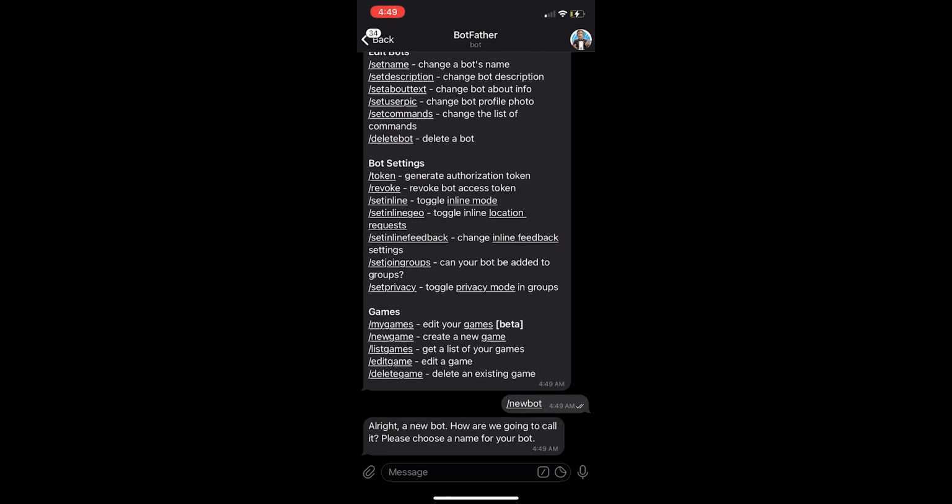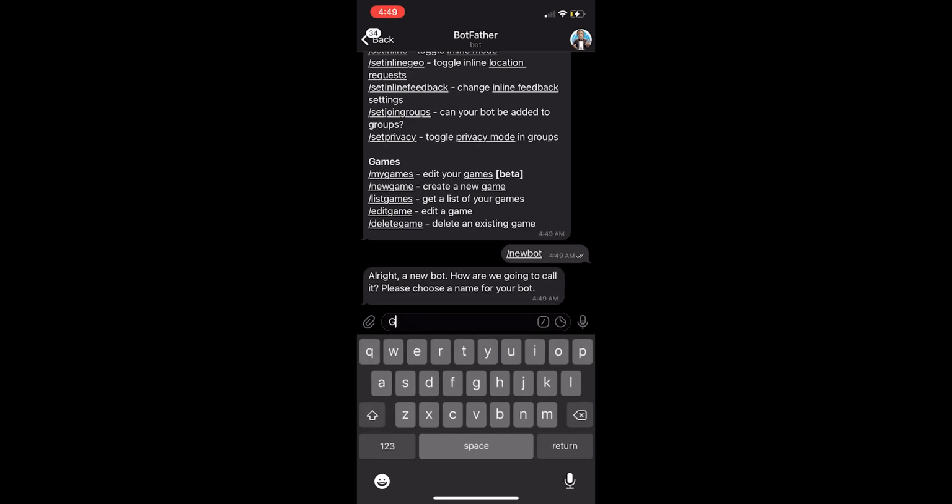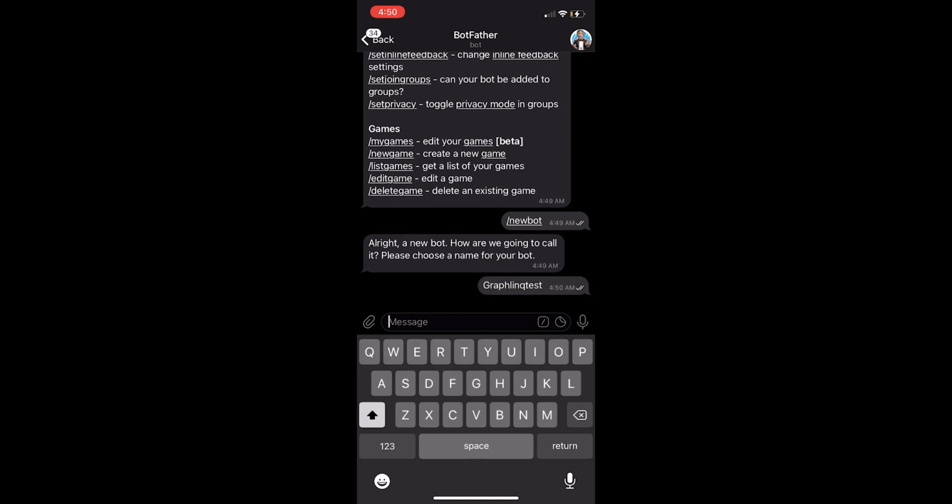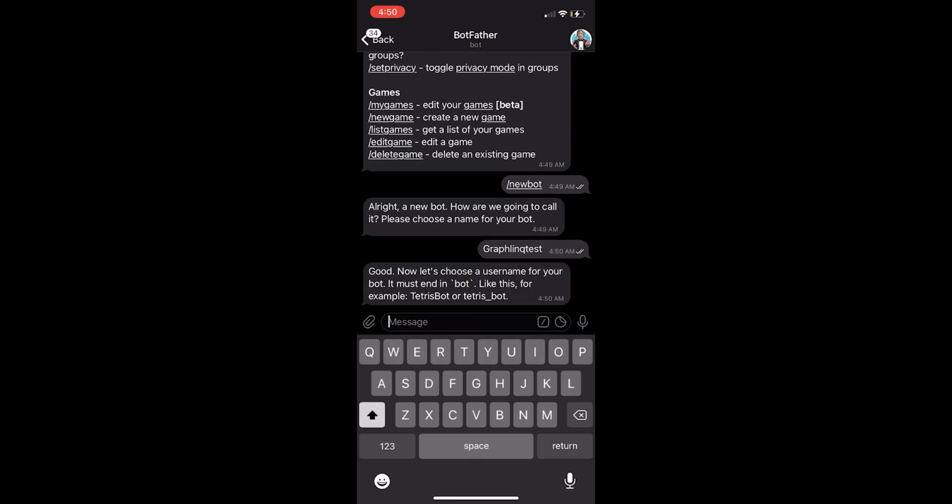Now we get to name our bot. Type in a name for it. I'm going to name mine Graphlinq test. Great. Now we have to make a username for the bot that we just made. We'll be using the username to call or add our bot in the future, so make sure it's memorable.